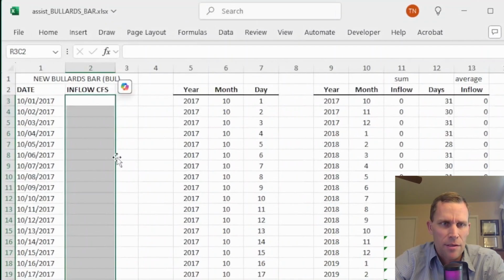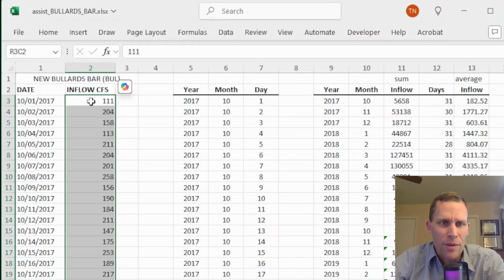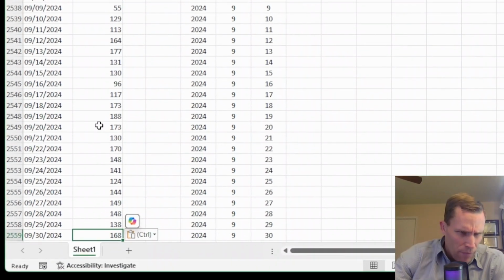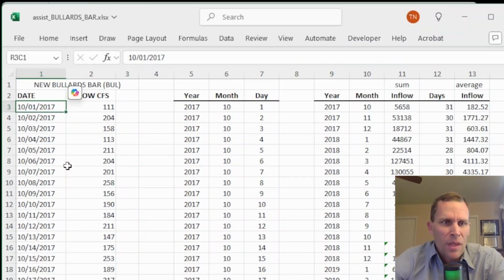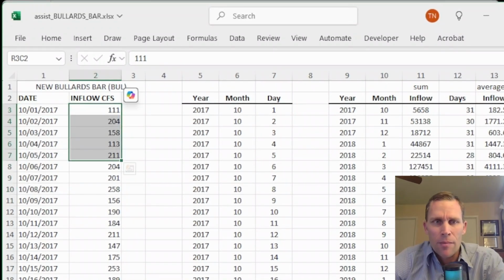Then here is the Excel file. I just need to paste this data right here. And boom, here's my inflow data once again. It goes down, 2,500 records or so. That's the number of days in 7 years. And then I also have the date data that I've already pasted in. So the date and the inflow data, that's what we're getting from the download.